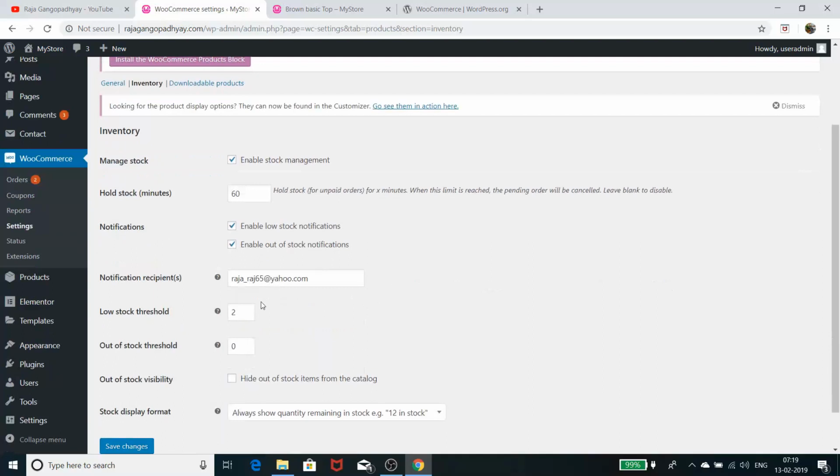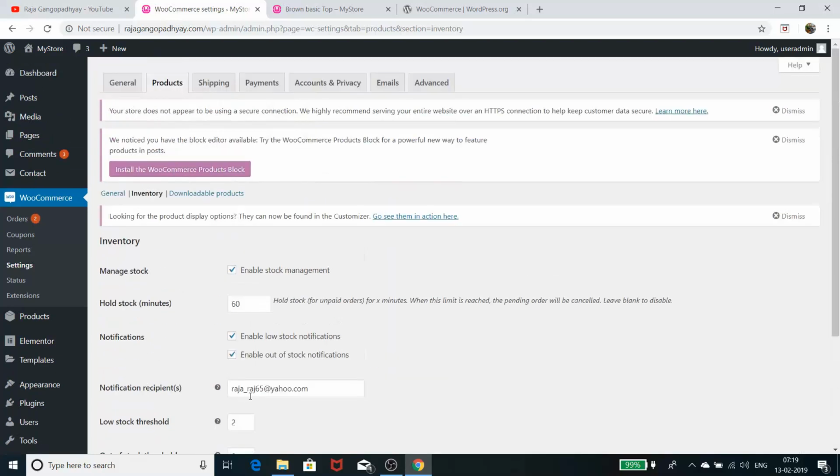So you can have this notification email address set up. You can have this low stock threshold, you can set it to 5 or whatever you want and however you want. You can have this out of stock visibility enabled for the customers, to show that in the main page you have.